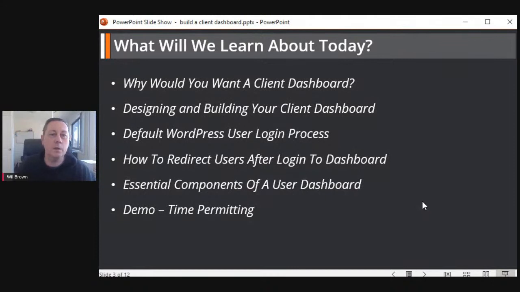So these are the things we're gonna cover today. Just roughly all about client dashboards, why you'd want one, a little bit of the design build as well. Redirecting users, some essential components, and I'll show you some of the plugins and how to configure them as well if we've got some time. So let's go for it.